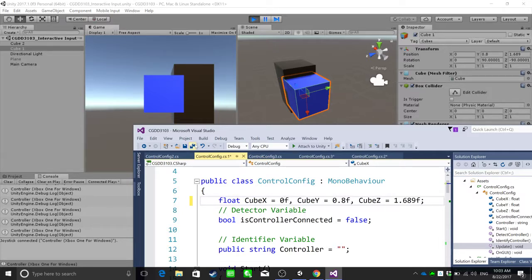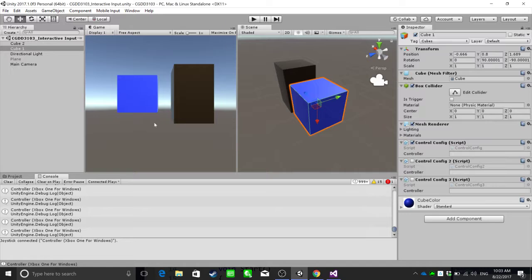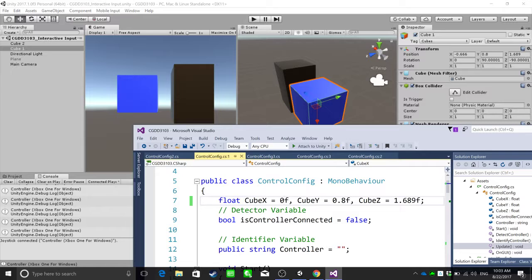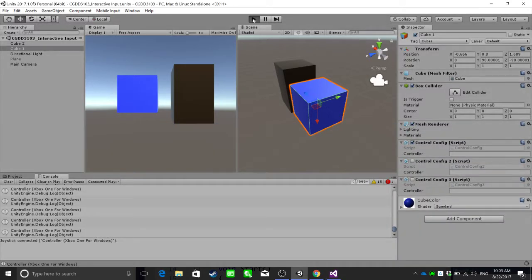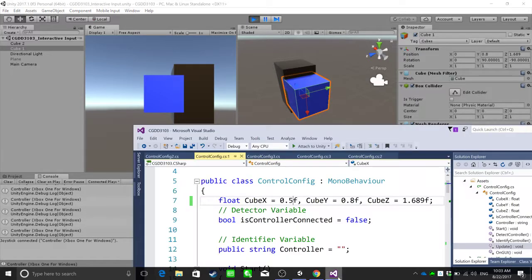Let's not do this in runtime. All right. So another way is you can manipulate it through the script. One way is you change it here. Yeah, so you see, it's moving to positive 0.5. So let's change this variable here. The system uses this value to render that object.